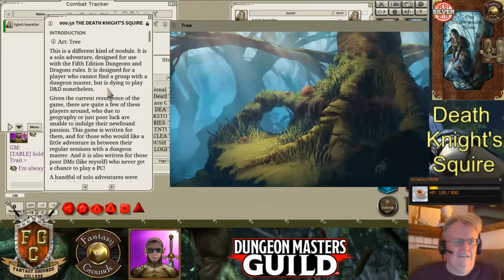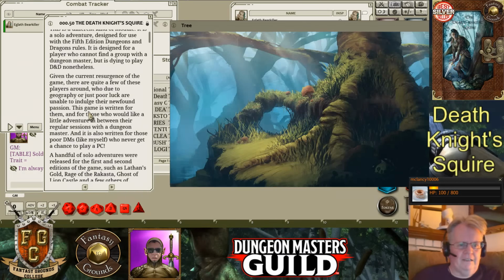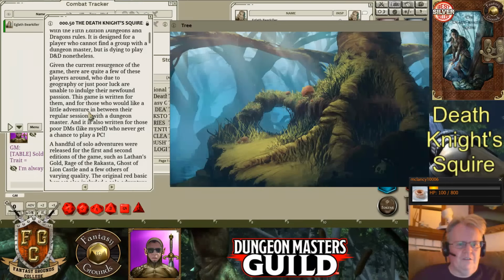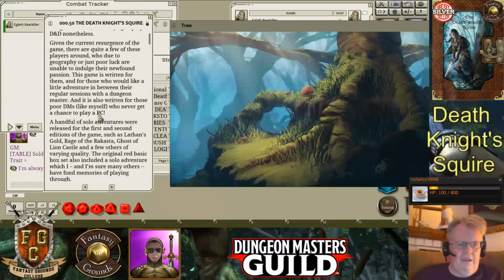Yeah, here we go. This is a different kind of module. It is a solo adventure designed for use of the 5th edition Dungeons & Dragons rules. It is designed for a player who cannot find a group with a dungeon master but is dying to play D&D nonetheless. Given the current resurgence of the game, there are quite a few of these players around who, due to geography or just poor luck, are unable to indulge their newfound passion. This game is written for them, and for those who would like a little adventure in between their regular sessions with the Dungeon Master.